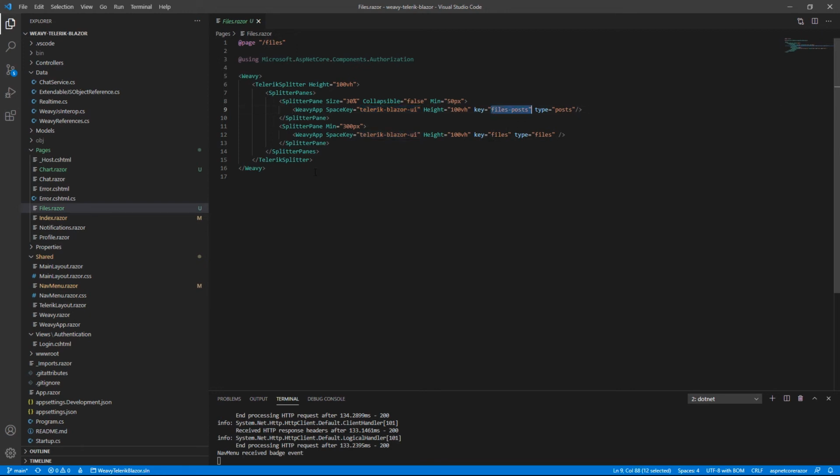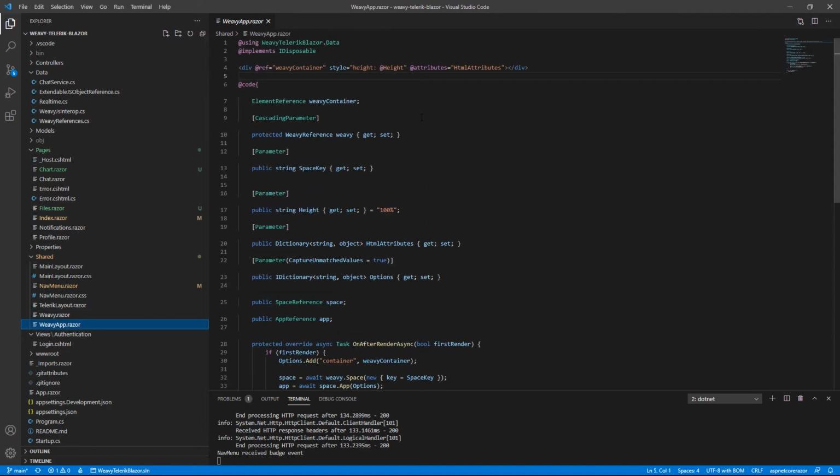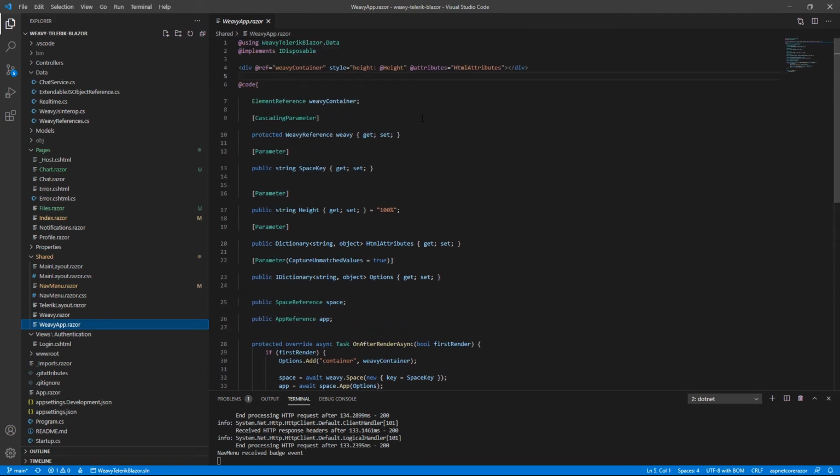So this is what's combining Telerik Blazor UI, and in that specific space now we're adding two apps, posts and files. And these components you find under the shared folder, where you have the Weavy Razor, which is literally just firing up the Weavy client SDK, as you can see here. And then the Weavy app Razor is just a wrapper around it with the key, it attributes a key and stuff like that. And then you can see it automatically renders a div tag in this case. If you want to render something else, be more detailed, you can do that. But in this particular demo, it renders a div tag.